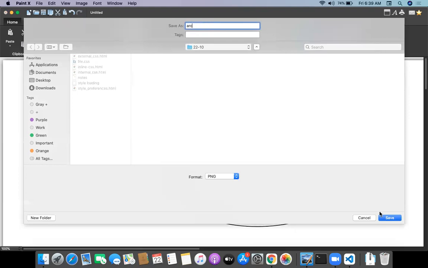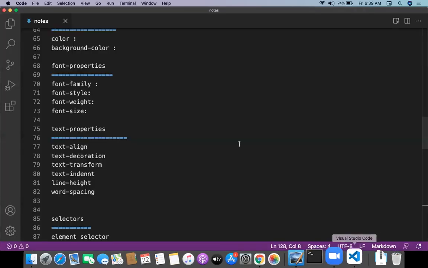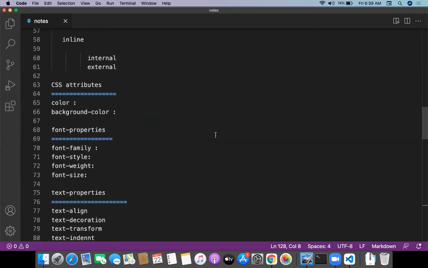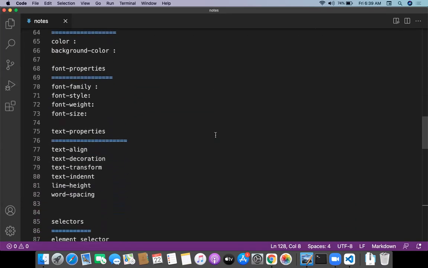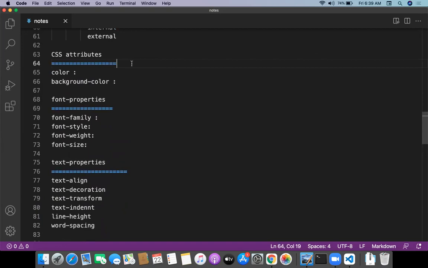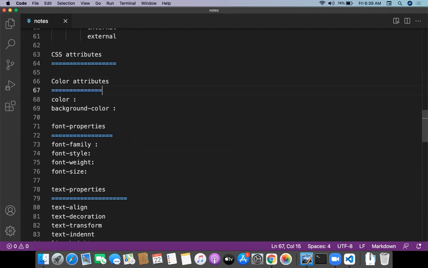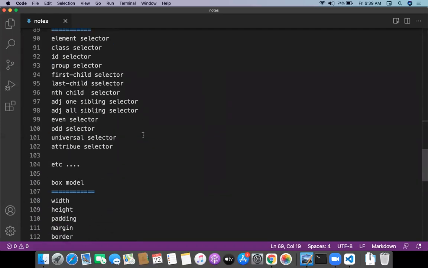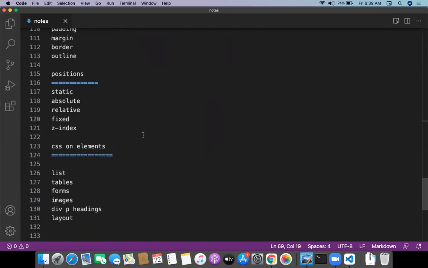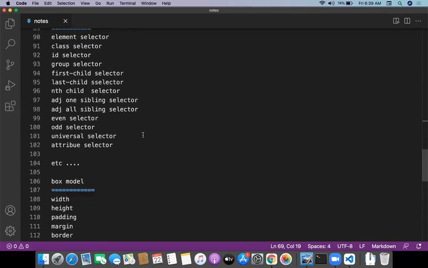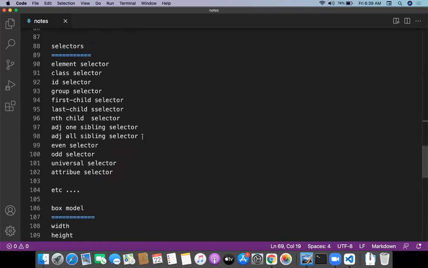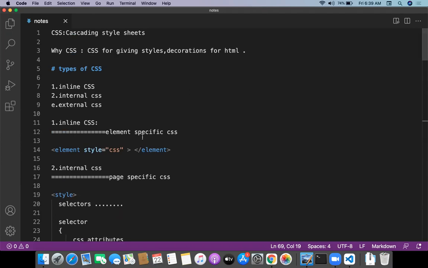And in the next class, we will go through all these particular properties. We will go through multiple things like colors, background colors. So in CSS, color attributes. First, we will go with the color. Then we will go with the font. Then we will go with the text. Then we will go with the selectors. And then we'll go with the box model. Then we'll go with the positions. Next 2 to 3 days, we'll go for CSS, and immediately I'll start the JavaScript.